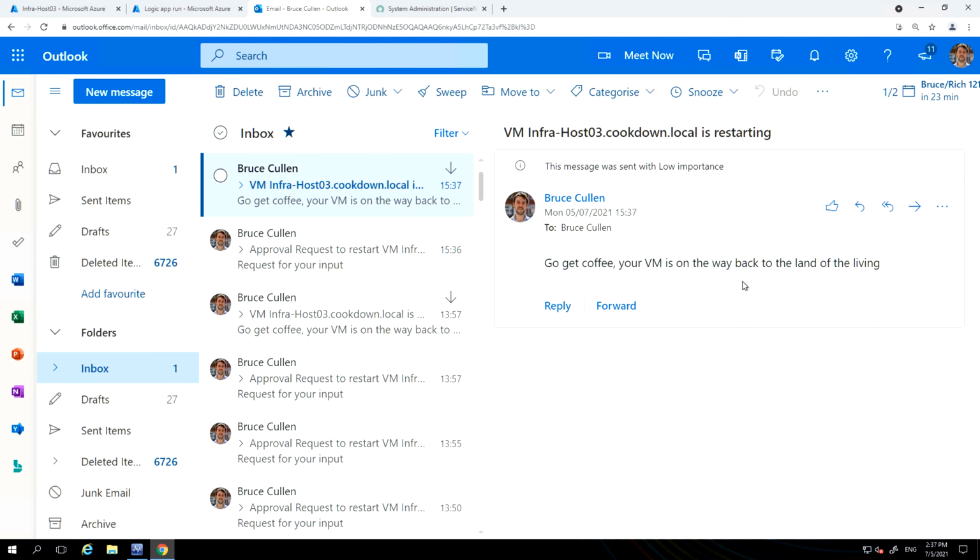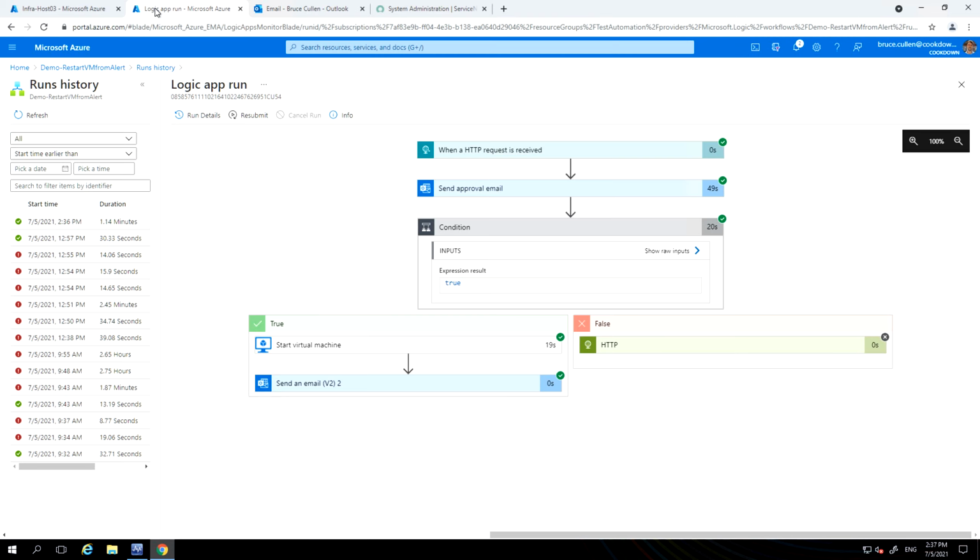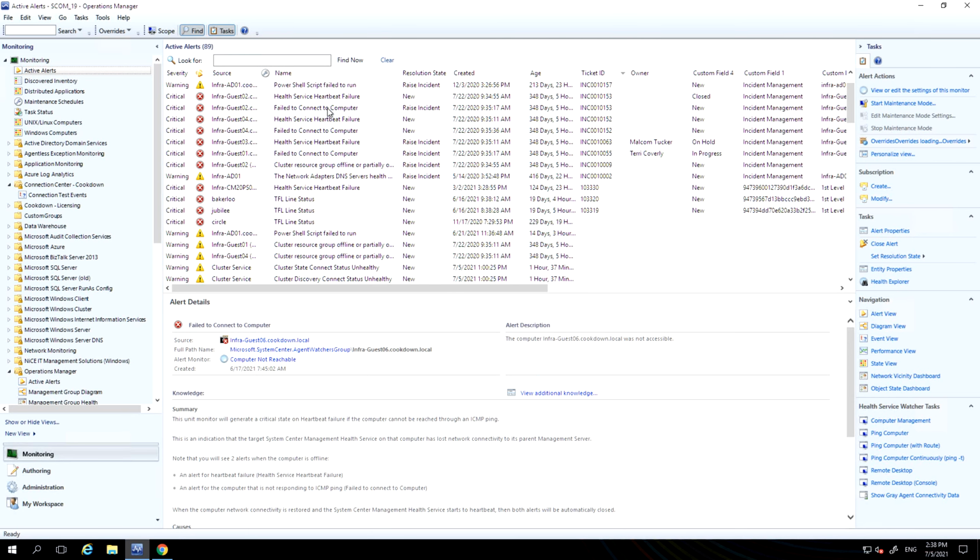Here we go, get coffee, your VM is on the way back to the land of the living. So it's done what it was supposed to do, which is really cool. The other use case is obviously to send a text message. So I guess let's send across another alert just for that purpose. Let's send one of these guys across.